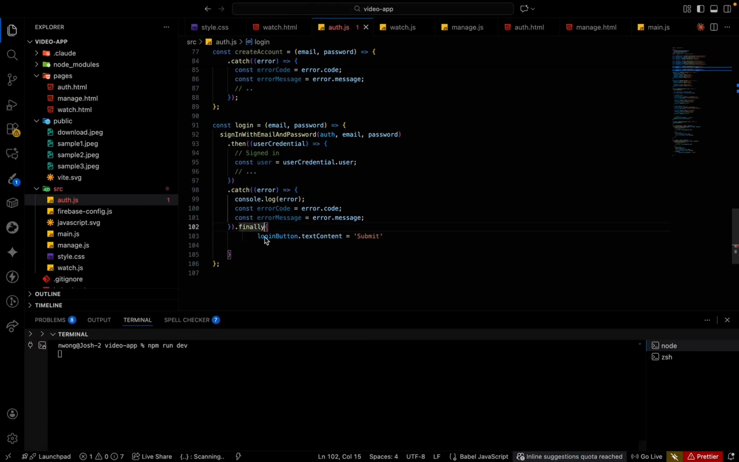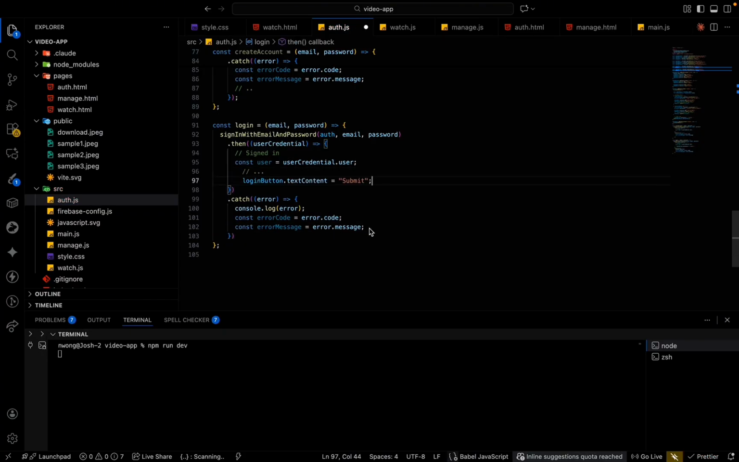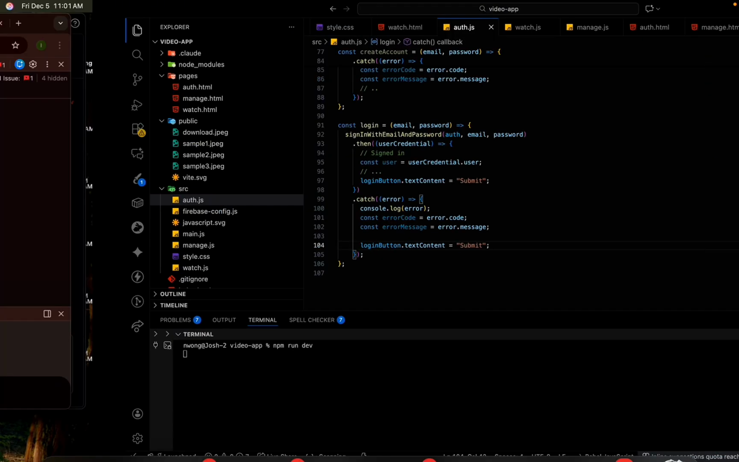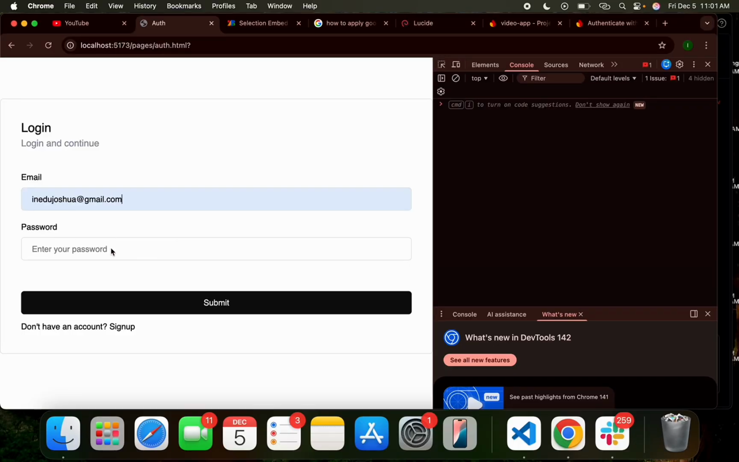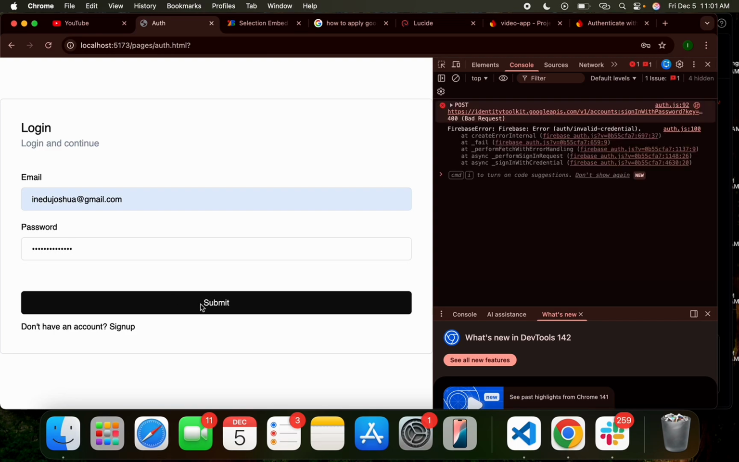Does this work? Okay, I don't think this works on .then and .catch. So let's just apply it here, and then let's also apply it here as well. So let's go again, and then if we get any error again. So if we do this, you see now we get loading, right? So that loading state showed.